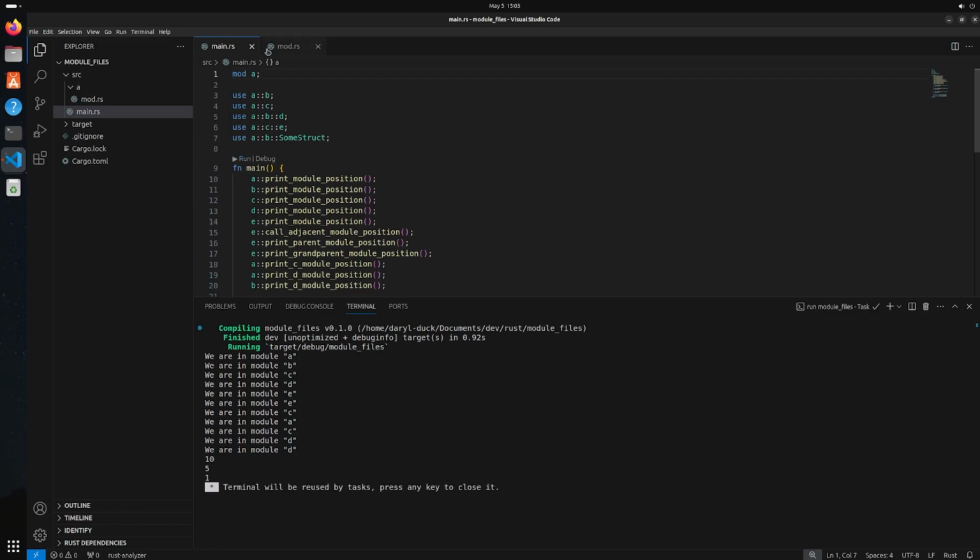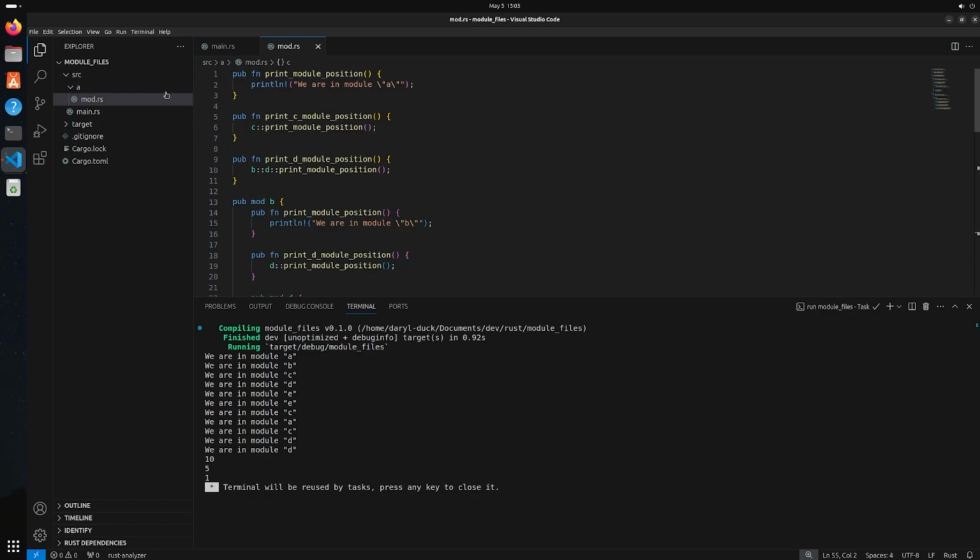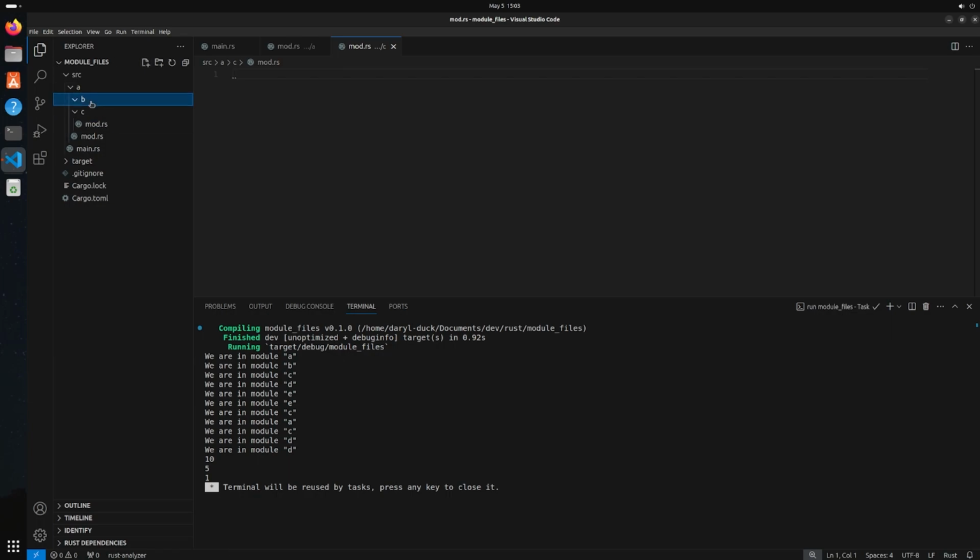All right. Now we break it down further. I think you kind of get the drift of what I'm about to do. So we've got a B and C mod. So in here, we're now going to create a B folder, and we're also going to create a C folder. And inside of these, we're going to create a mod.rs.